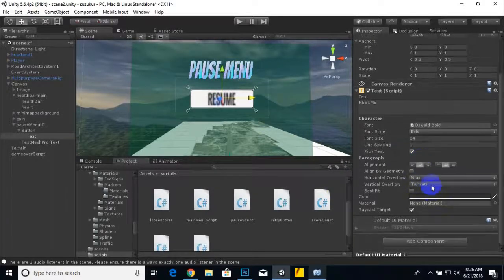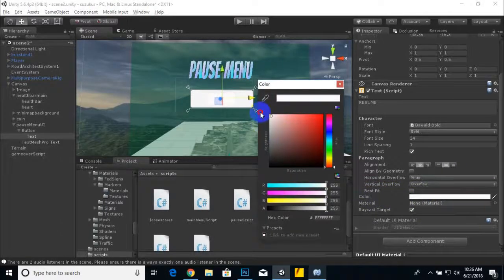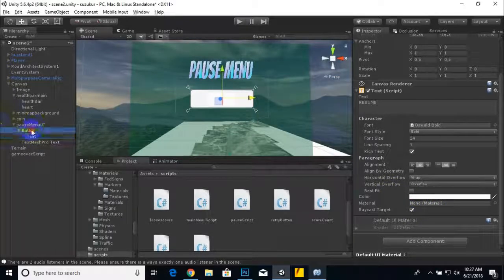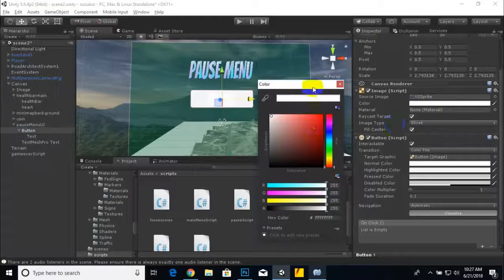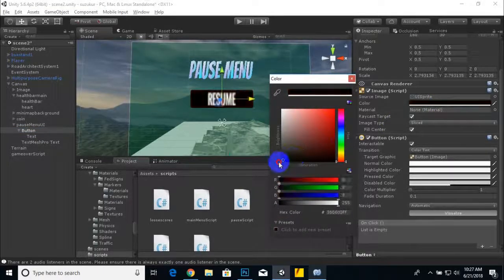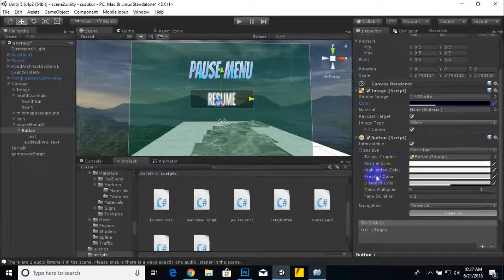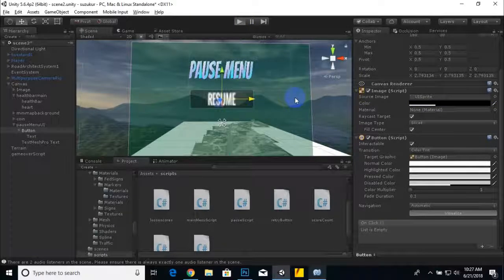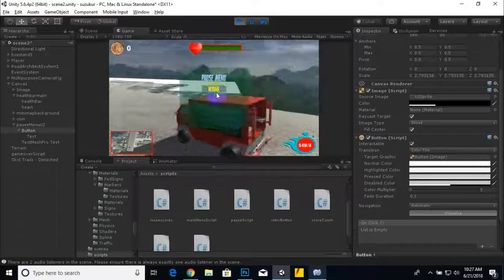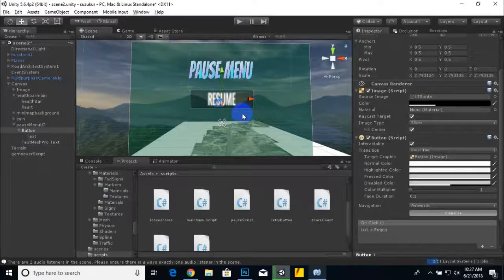Yeah, and then our font color should be white, and our button color, that should be black maybe, but we will decrease the alpha here. Okay, so it will look good. And then if you play the game, now it's fine. I think it's not too professional.